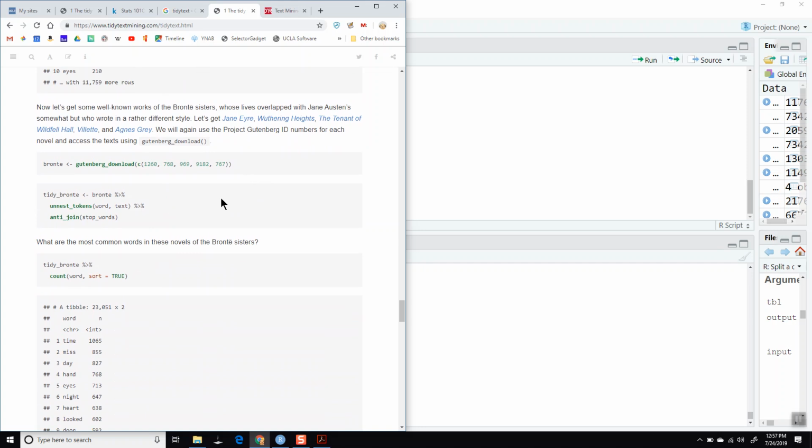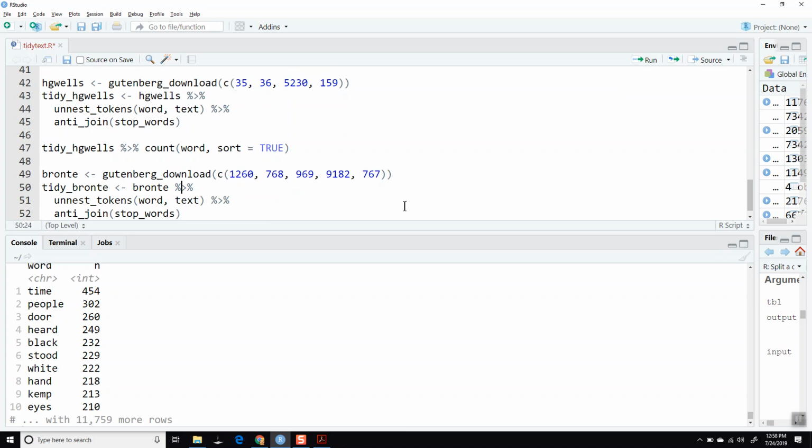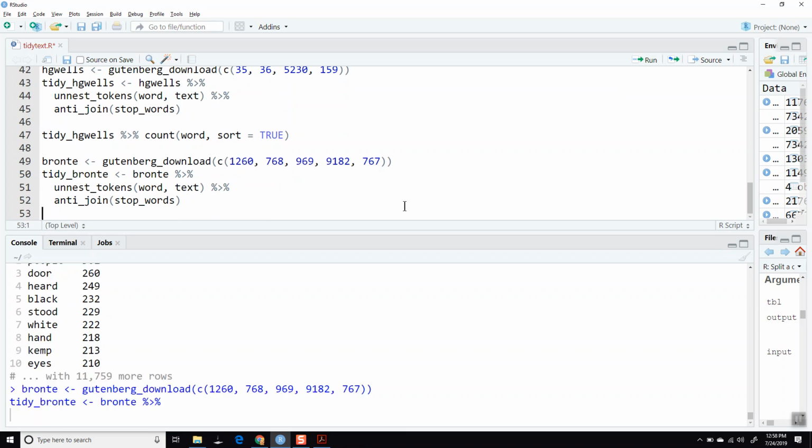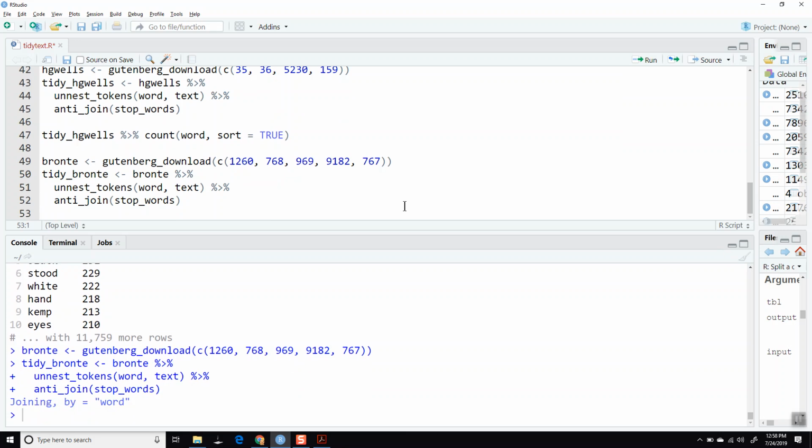And then there's works by the Bronte sisters. And so you have things like Jane Eyre, Wuthering Heights, and things like that. Okay, and you can download that. And so these appear here. And this is just a very basic analysis to see, is the work of Jane Austen more similar to the work of H.G. Wells or more similar to the work of Charlotte and Emily Bronte?